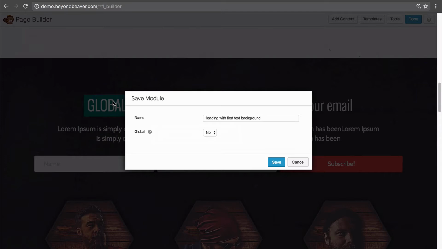Again, I usually use saved rows. I don't think I've ever had to use a saved module with this set to yes, so a global saved module. I never do that. Again, usually on a row basis, but there's always a time for something. The Beaver Builder guys have preempted that. That's why that setting's here. So just know that is possible.